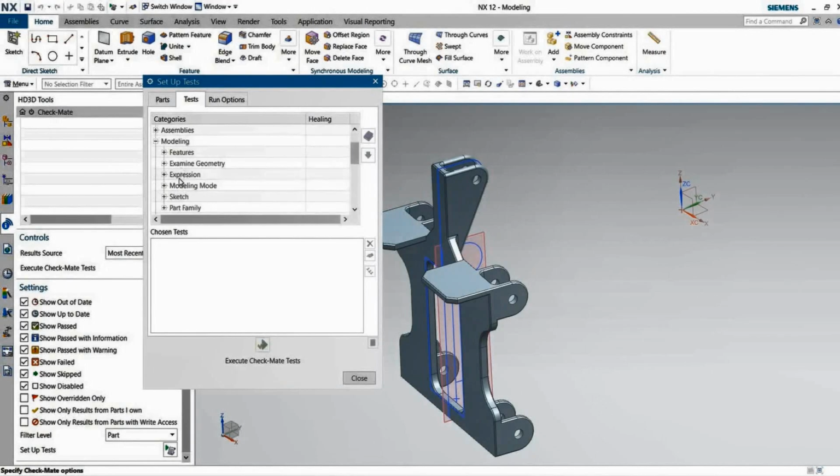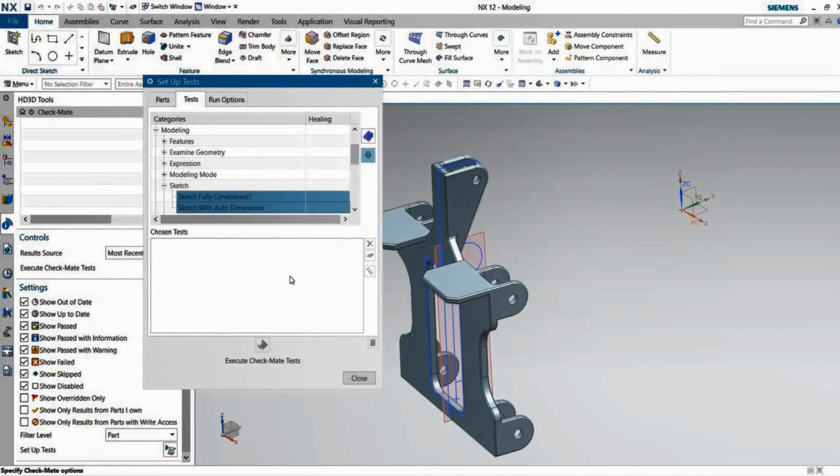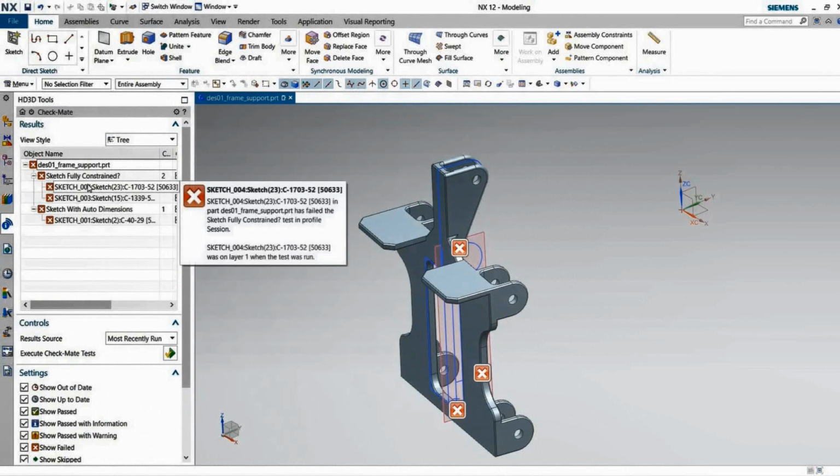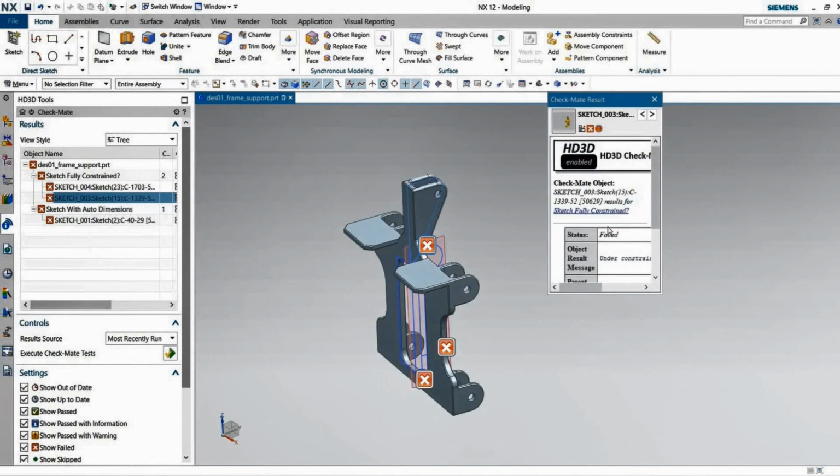Here we want to check whether all the sketches are fully constrained or not, but we have made 2 sketches under constraint, so let us see whether NX can find it out. Here it goes. NX identified the under constraint sketches, and the results can be analyzed in different ways. To ensure the 100% quality in the final product, think of Check-Mate in NX.